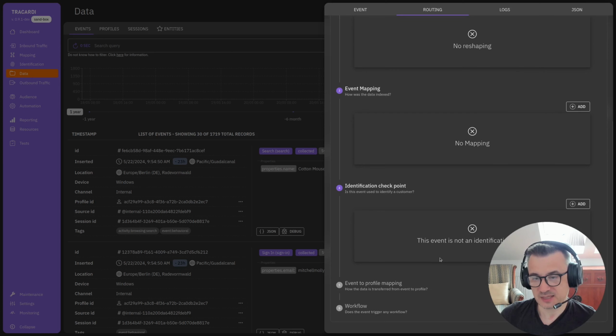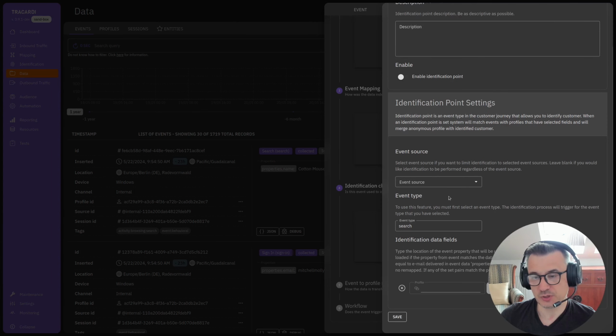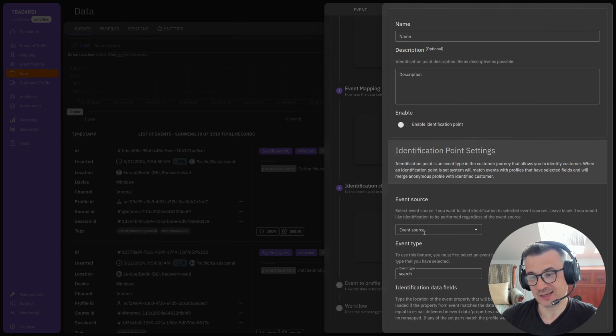The fourth step is identification checkpoint, where you can define if the data should be merged when a certain event arrives to the system. This is usually done when you would like to merge customers. By default, the system will merge customers if the data about the email is filled in the profile. Most of the time you don't need to use that unless you need some custom identification point.